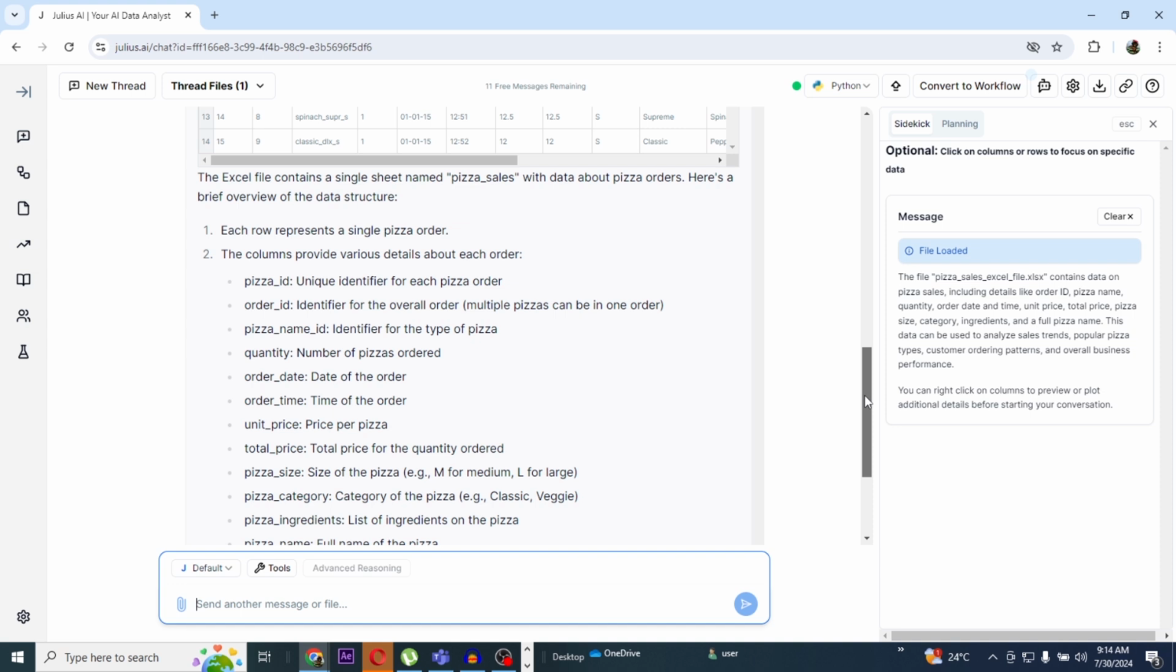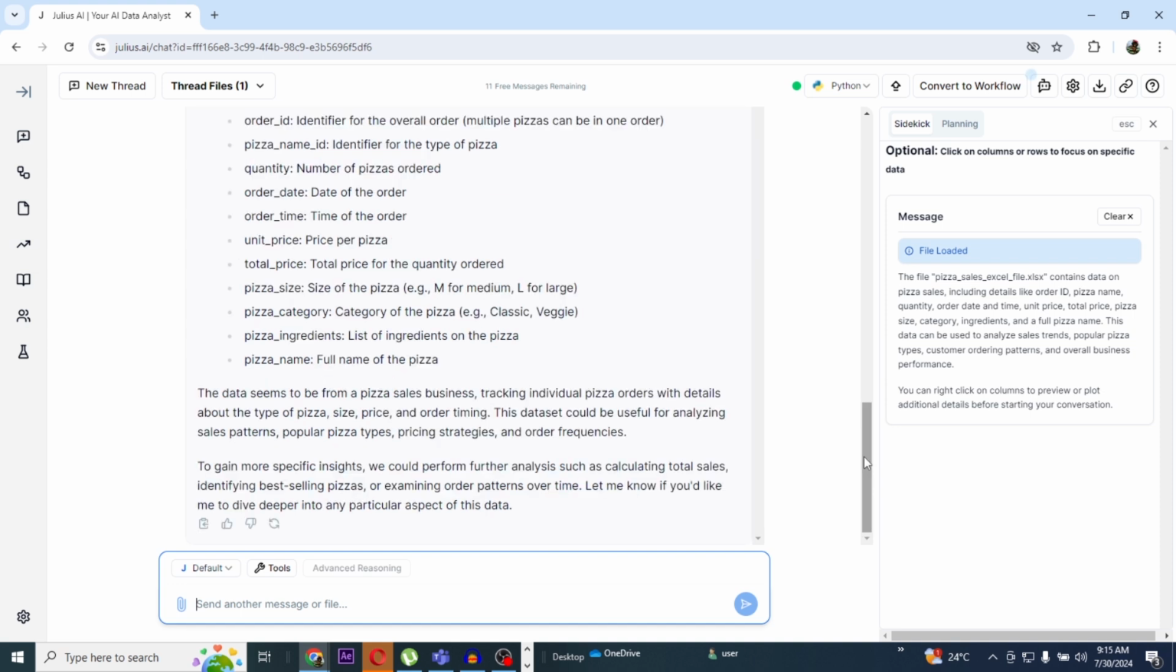Now let's add some more information. Let's talk about, okay, give me the revenue of the pizza sales. Revenue of the pizza sales. Okay, and let's execute it. Awesome. It calculates the total revenue from the pizza sales data, and here is the code.